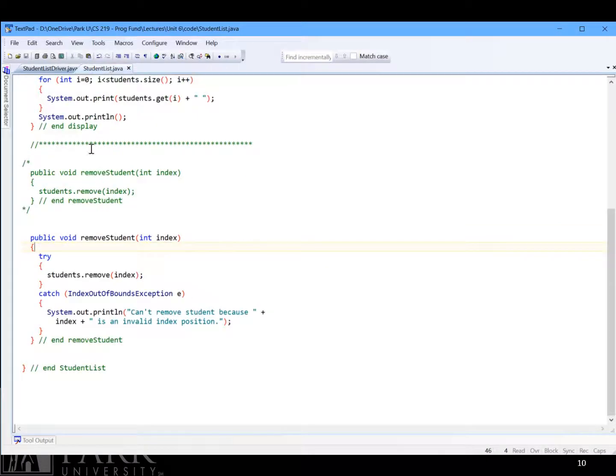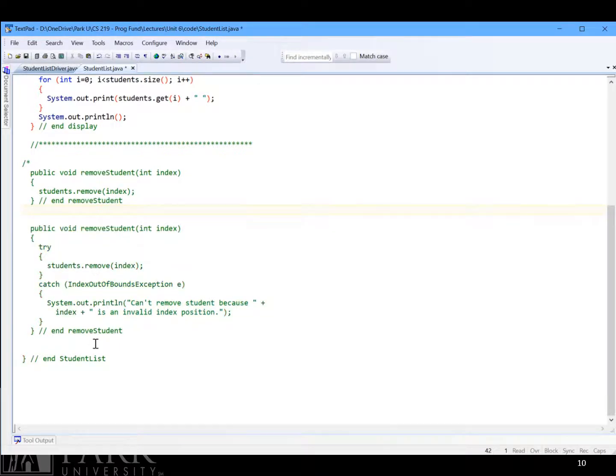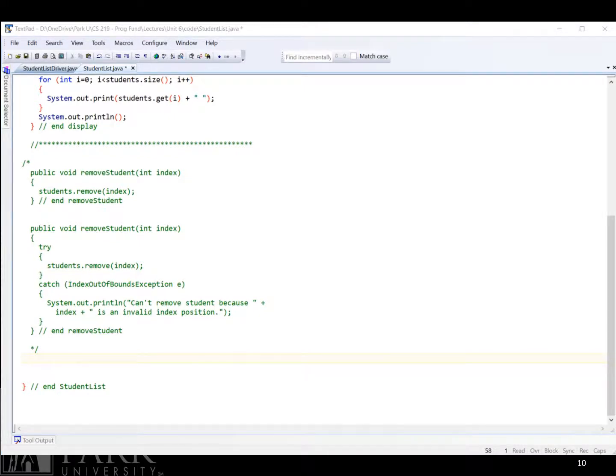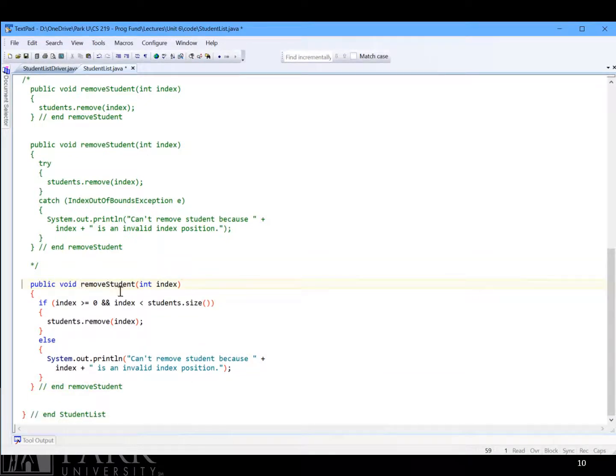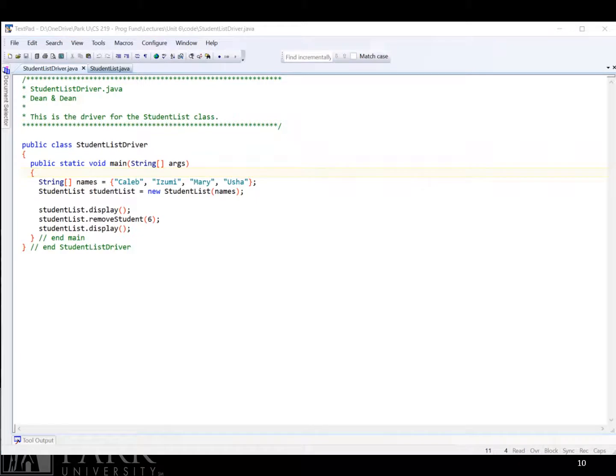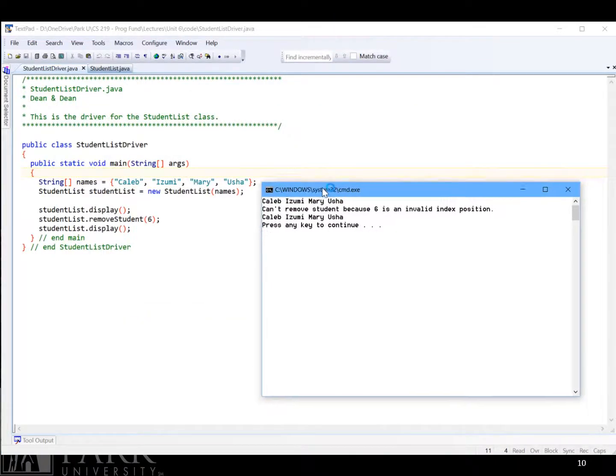But we said we wanted to look at a different way of doing it. We wanted to do it with more careful coding. So how could we go about doing that? All right. Well, let's comment this out and show you another way of doing it. So here you can see we have the same method, remove students, and this is using if else to handle it. It says if index is greater than or equal to 0 and index is less than student size, then we will remove the index. Otherwise, print the error message, right? So if we go ahead and compile this, and now we run this, look at that, same result.